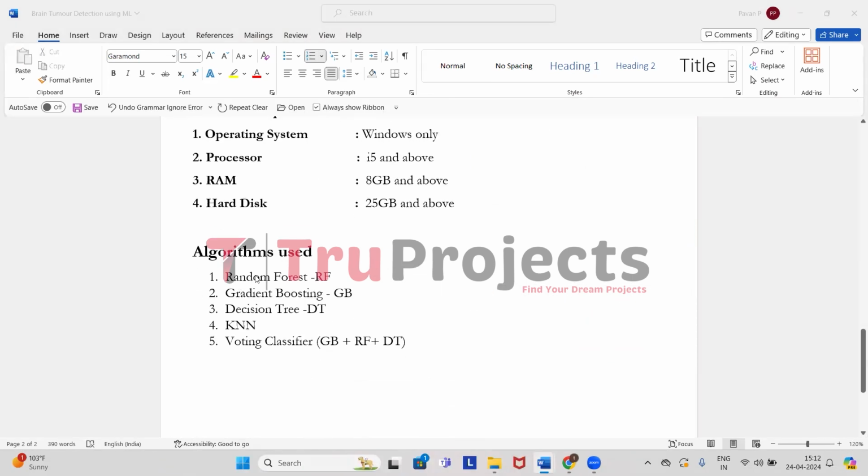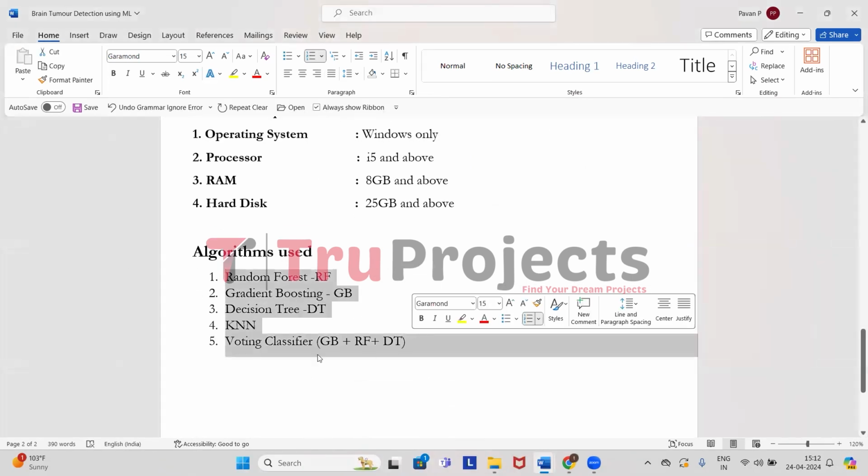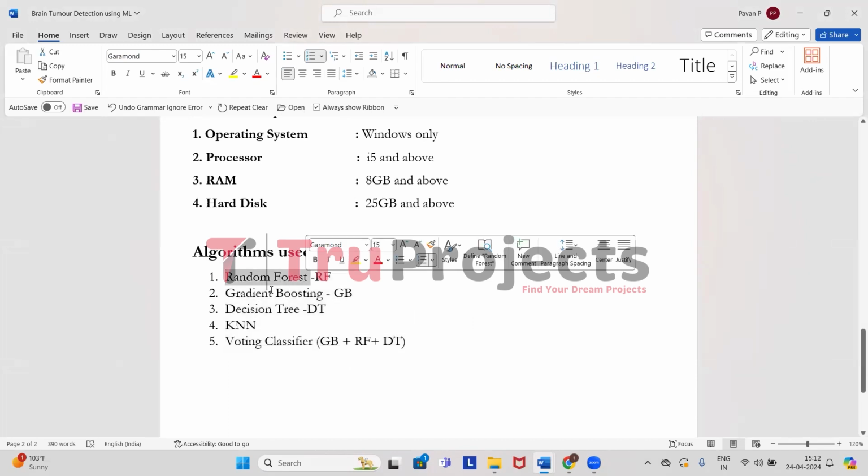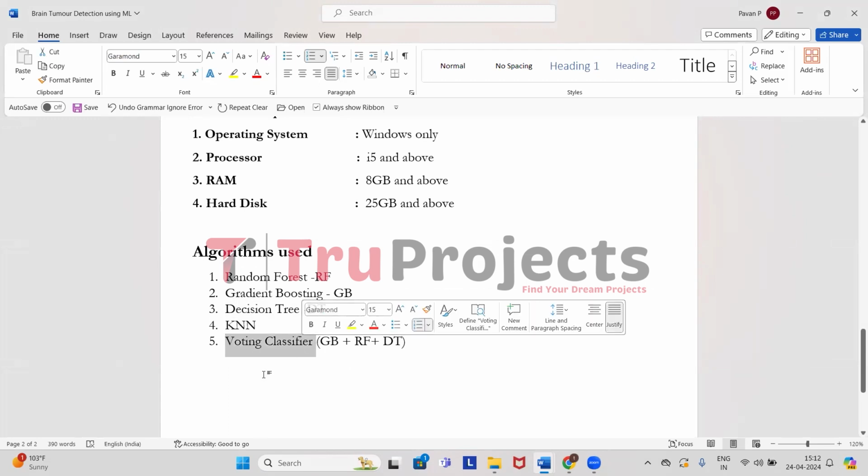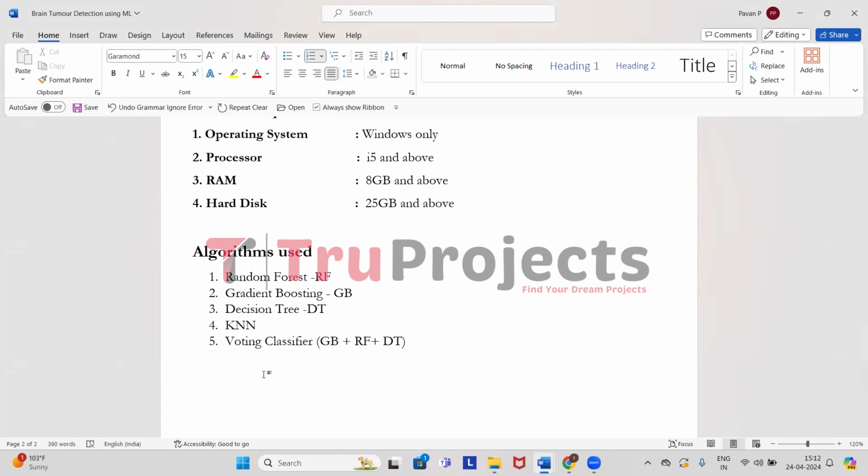Moving on to the algorithms used, these are the algorithms built in the project. We have built random forest, gradient boosting, decision tree, KNN, and voting classifier. Among all the models built, the voting classifier achieved the highest performance, so we have deployed it in the front end. Let's understand what this voting classifier is. Voting classifier is an ensemble learning technique where predictions from multiple individual models are combined to make a final prediction. Here we have combined decision trees, random forest, and gradient boosting.